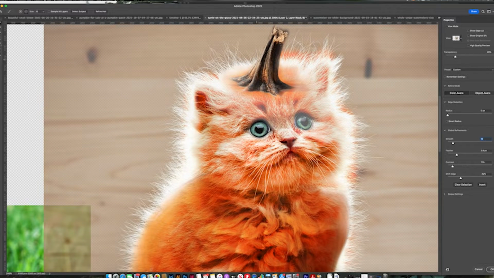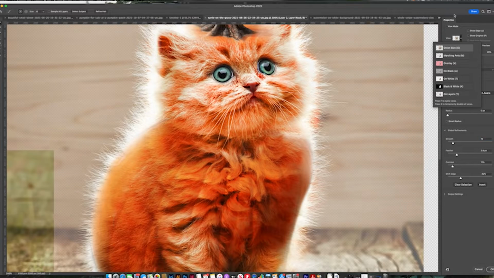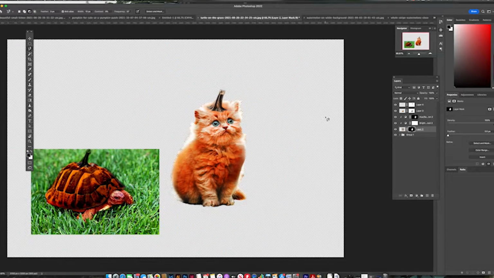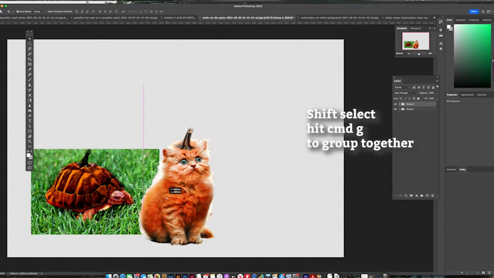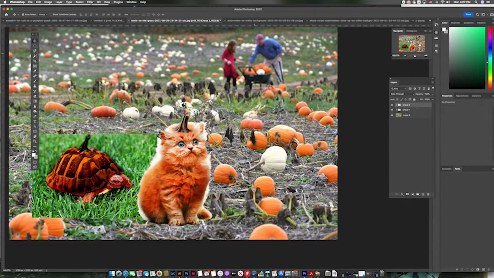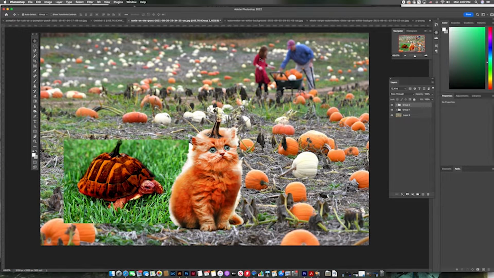If you get your edge refining tool within the properties, you can clean up the edges to get the fur to come through a little bit more, which is what I'm doing now. As you can see, it cleans it up just a little bit more. You hit Command D to deselect. You're going to Shift select and drag it to your scene with the pumpkin and the turtle.